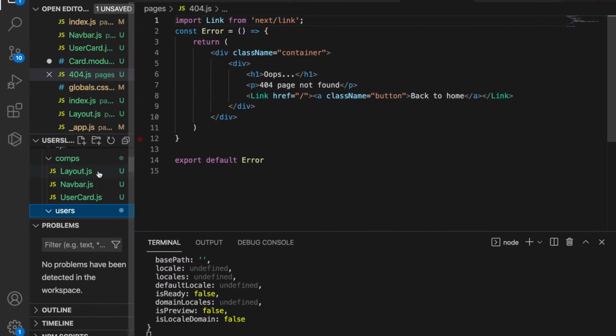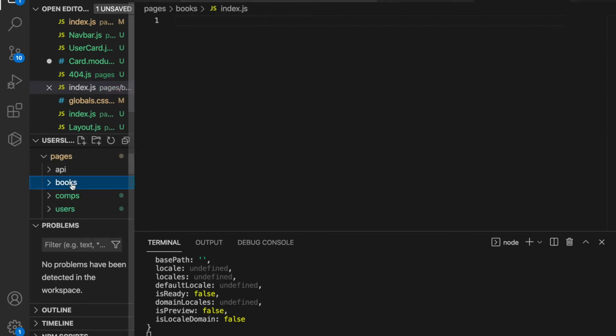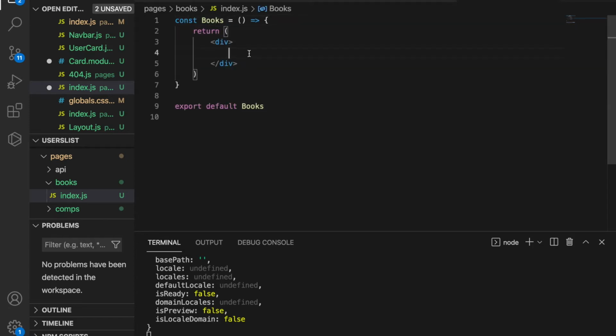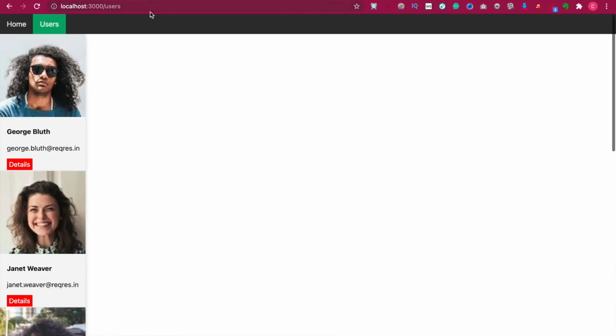So for example, if we just create another folder, so under the pages, we create a folder called books, and then under this we create another file called index.js again, and inside this we create books, and then we type /books. Now you can see the books appeared. So this is how to use the index routes, and again we do not need to type /index.